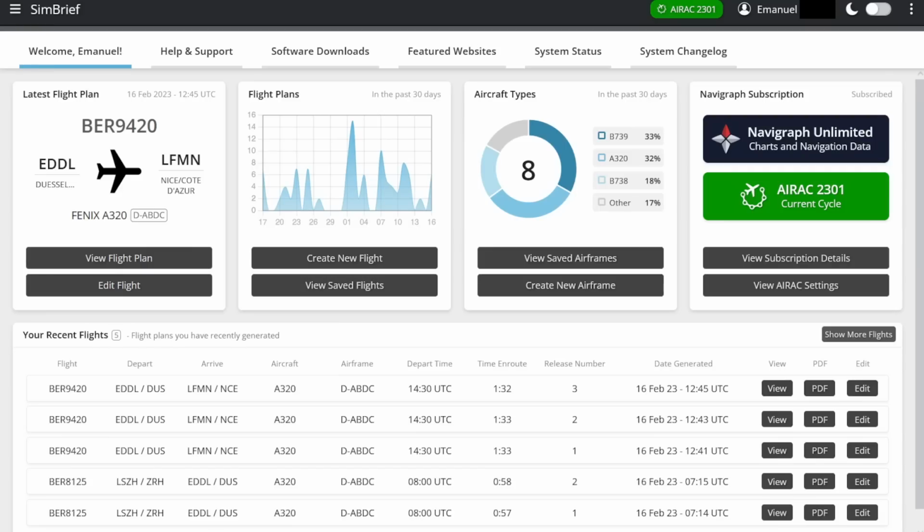I'm Emmanuel, I'm a Boeing 737 pilot, and today let's have a first look into the new SimBrief layout. I just opened up SimBrief to plan a flight and was really surprised to find the new layout, but after looking around it for a little bit, I really start to like it. So let's go ahead and explore a couple of the new options.